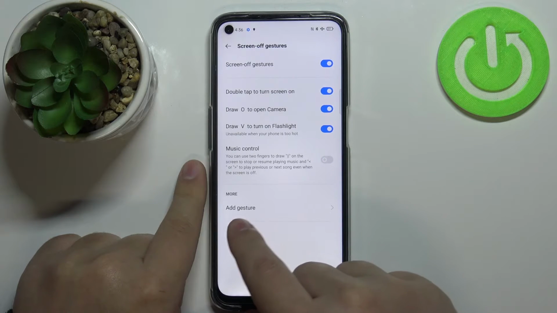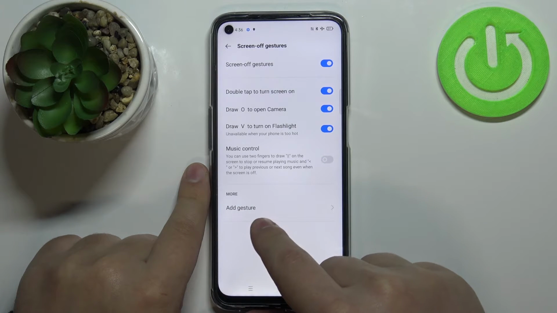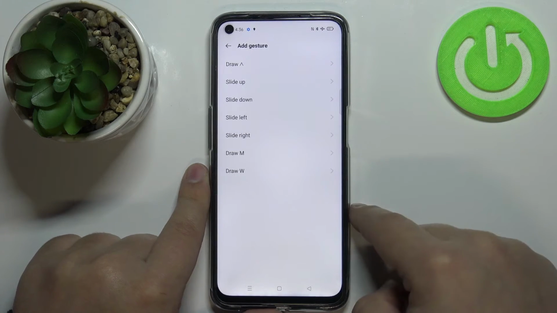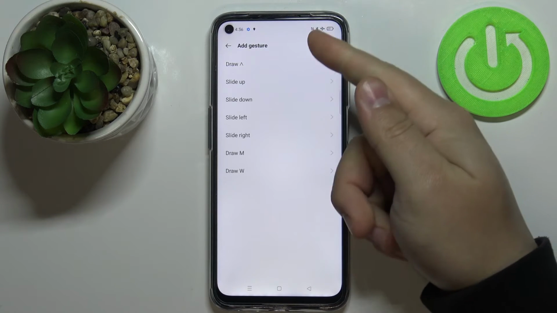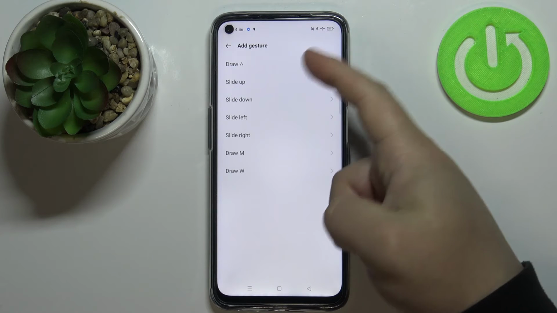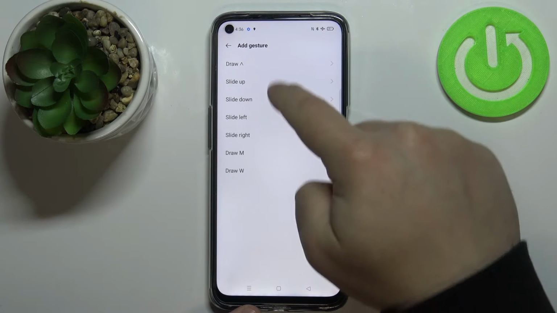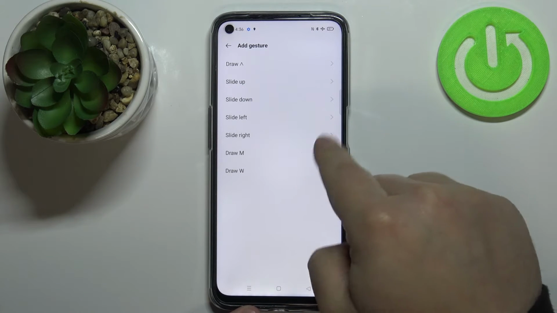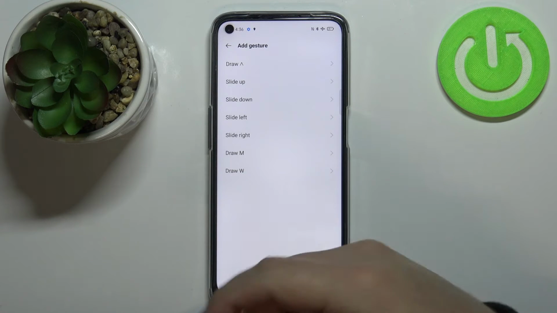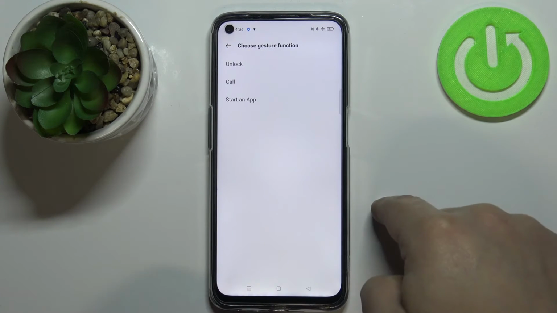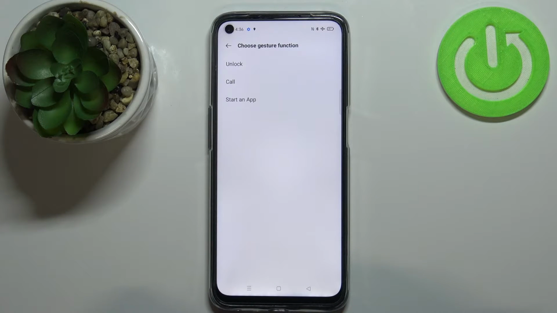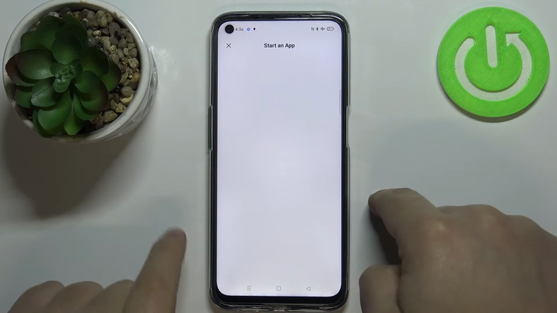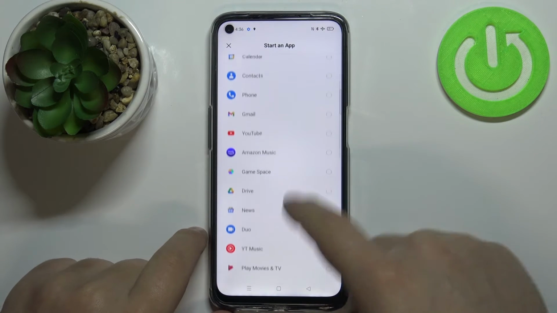We have also more category, and here we have add gesture. We can tap on it, and here we can basically add our own gesture. And we have a couple of actions we can perform. For example, we have draw this symbol, slide up, slide down, slide left, slide right, draw M or W. For example, I'm gonna select draw M, and here we have a few things we can assign for this action. We can unlock, call, and start an app. If you select start an app, you can basically open the app by drawing M.